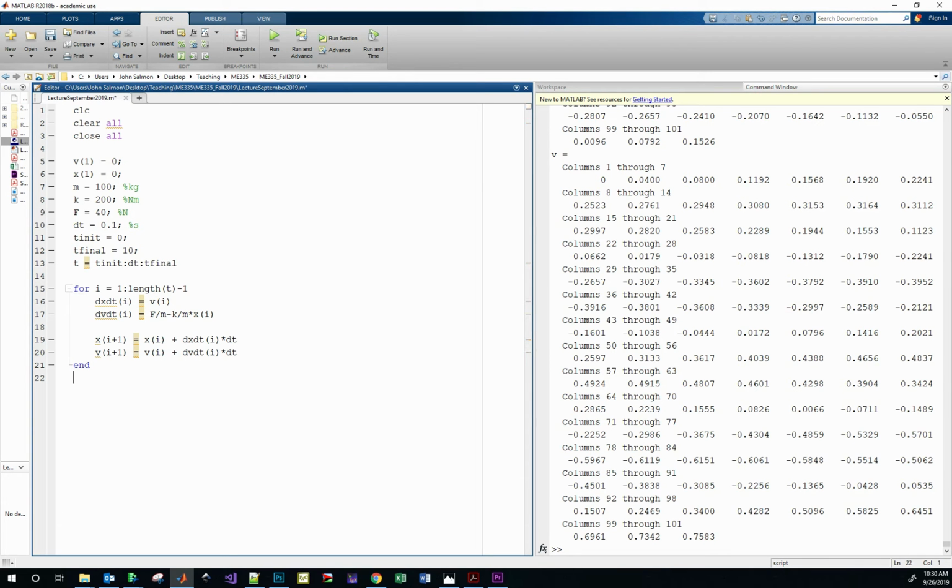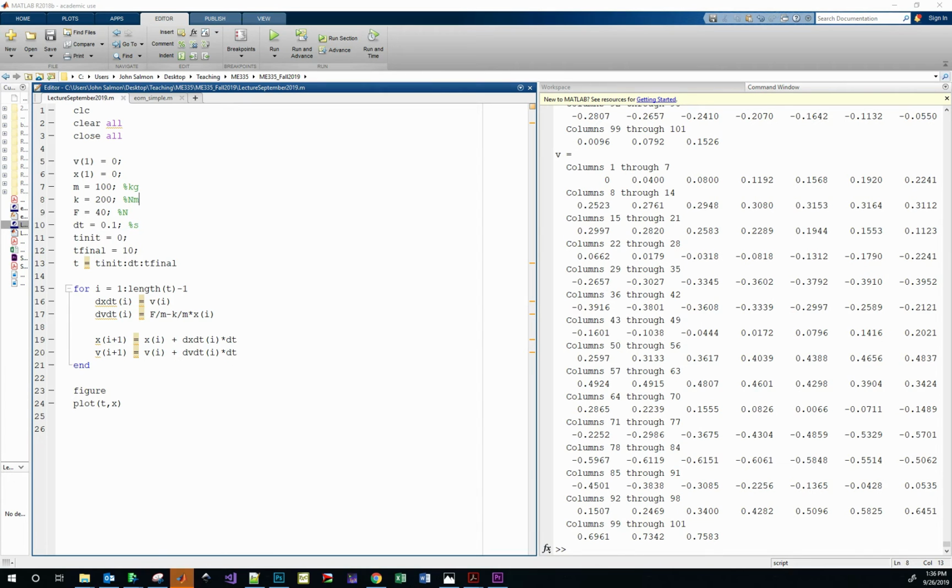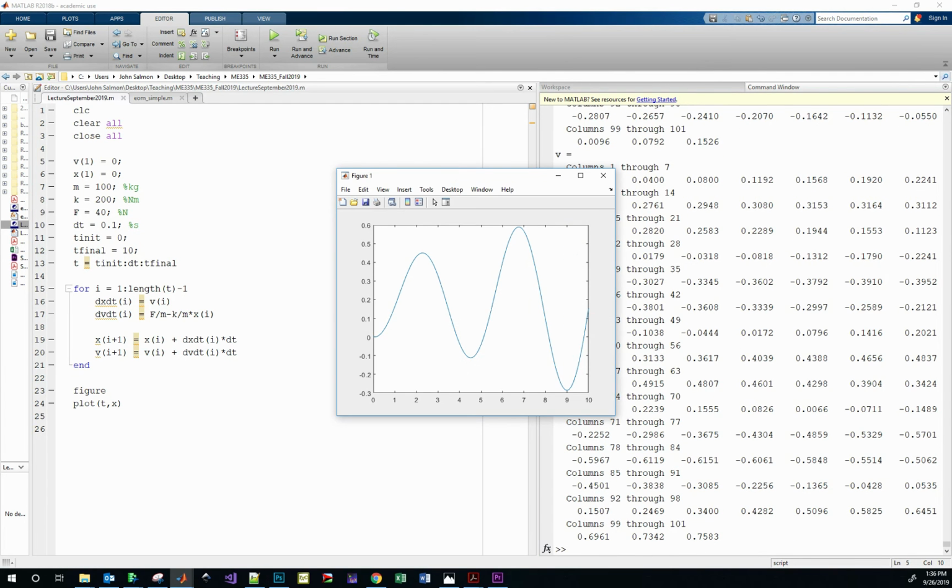Why don't I try to plot it? So I'll go into a figure, and I'll do a simple plot. And I want the time vector versus, say, the position. All right, so let's go up and we'll plot this. And so here is our first output for this spring system, and there are some interesting things that we should notice. First of all, it looks like it's increasing in amplitude over time. So you should ask yourself, what is the cause of this?